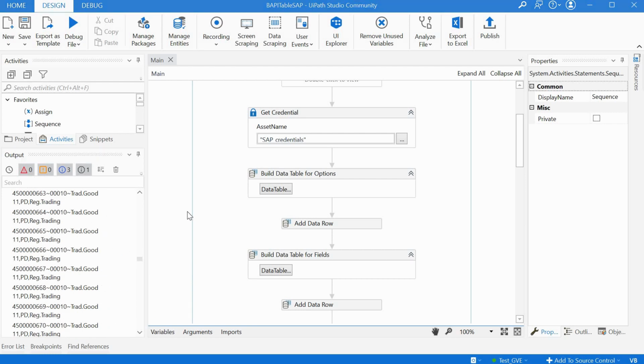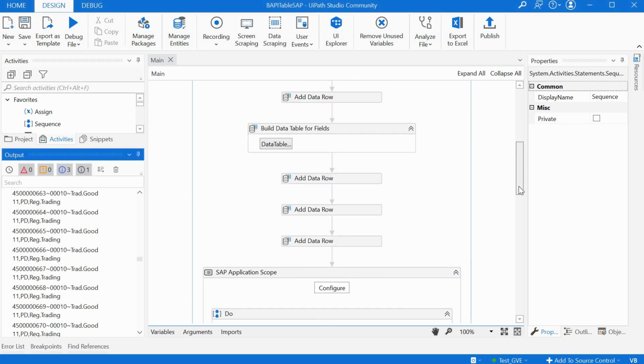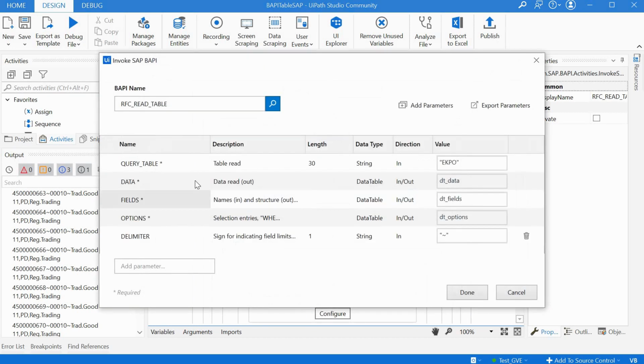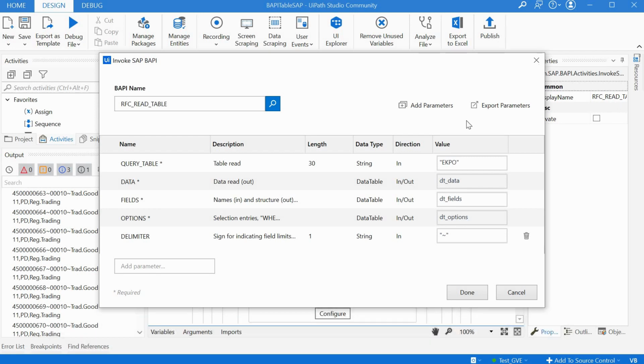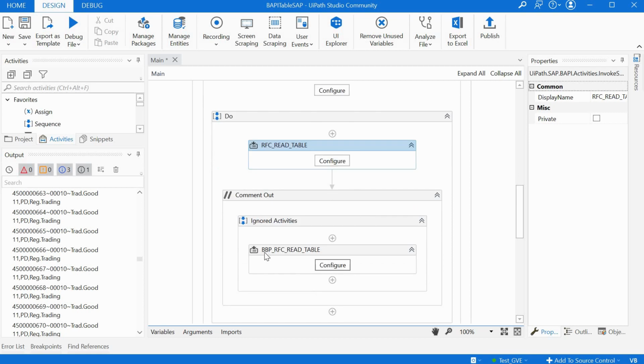Now, before we conclude, there are some limitations to this, and I've already mentioned some of them. We have the 512 characters limit on the data out table. And to overcome that, I think the only way is to create a Z program, a Z RFC read table, where we replace this limitation. But there's also one exception that we can have sometimes, that's assign base wrong alignment, when we have some columns of type float. And apparently the solution there is to use the alternative called BBP RFC read table.